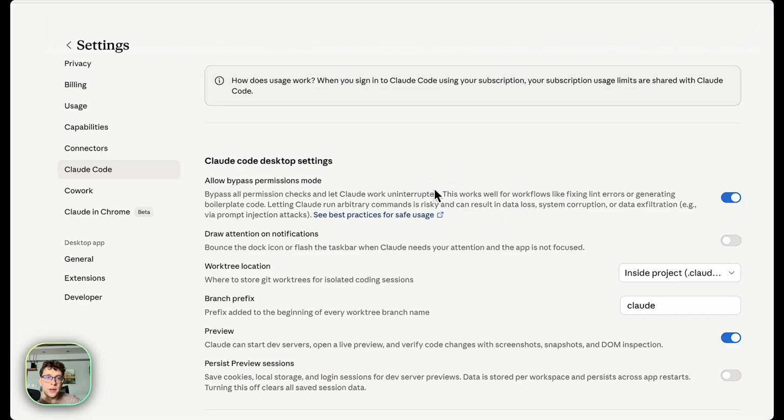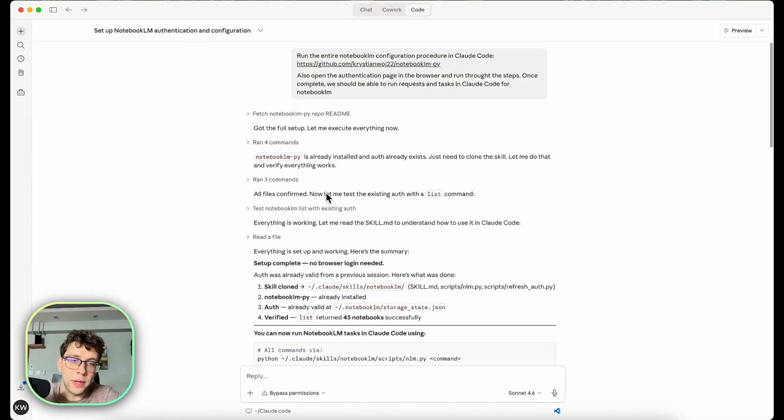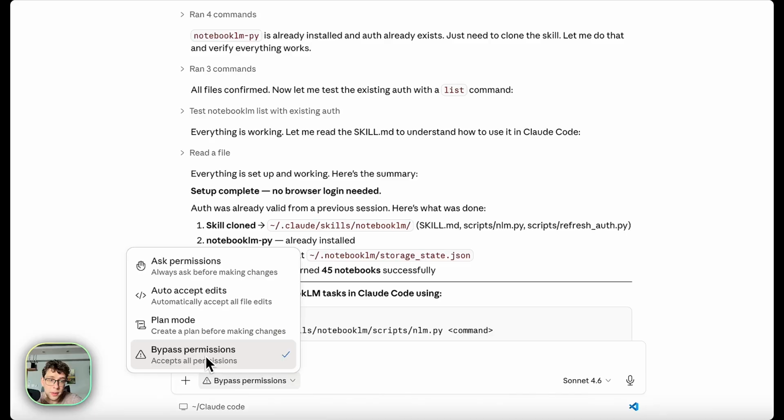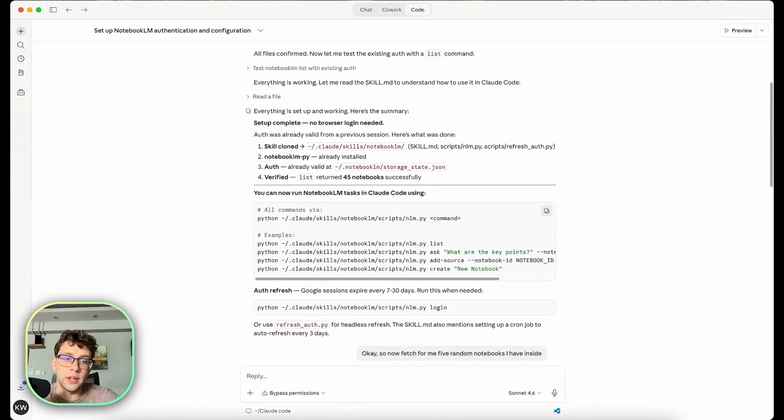So make sure firstly to see best practices for safe usage. And once you do this and you come back to Claude Code, you're not required to approve any action at all. So you can just select an option, bypass permissions, so you accept all permissions here. And once again, be aware of the consequences, so read the article.